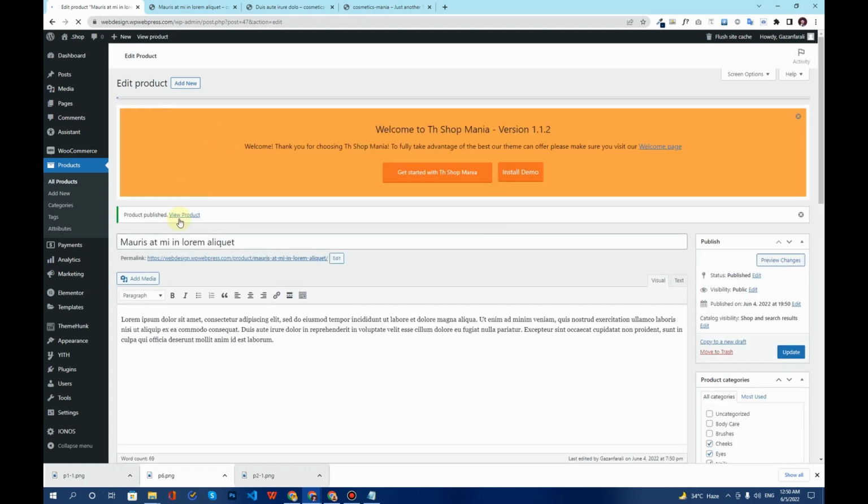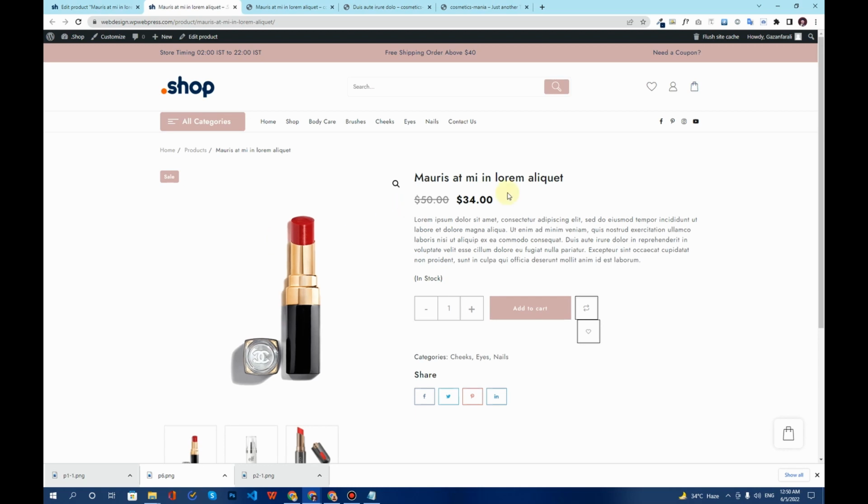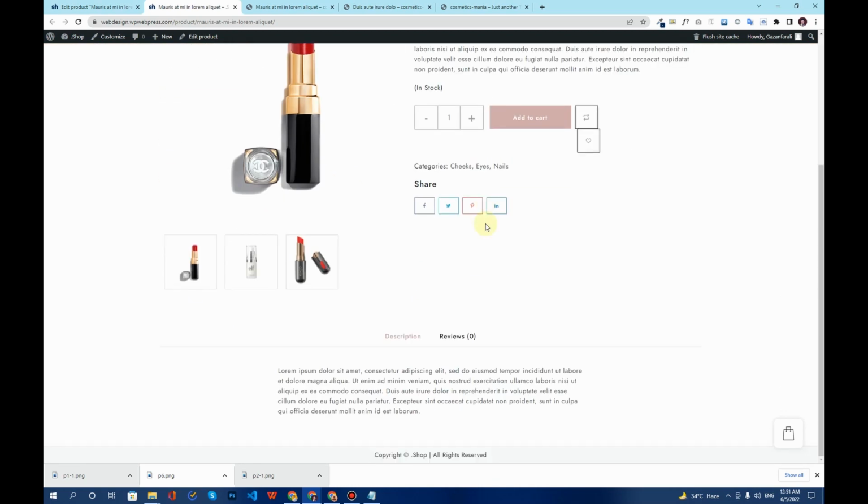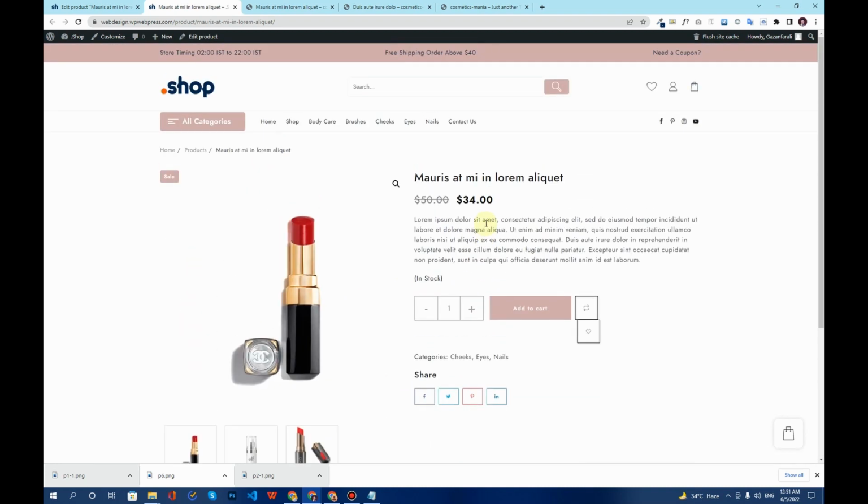So once you click on the publish button, click on view product, and now you can see that our product is added, and this is exactly how we saw this product in the demo.